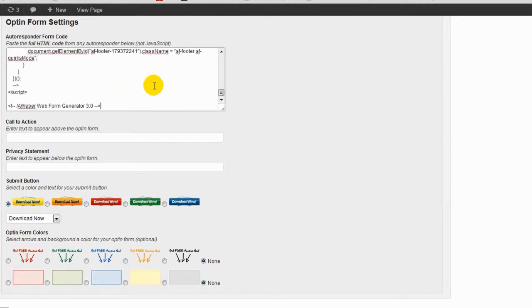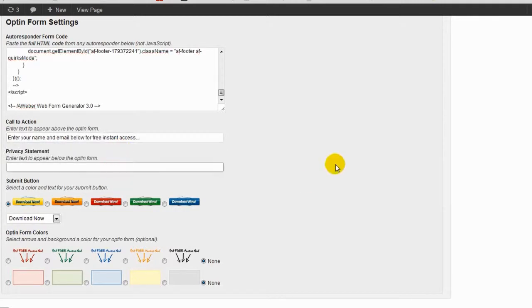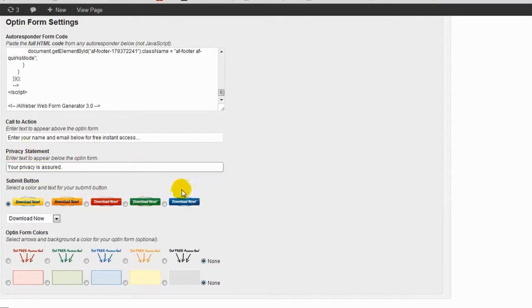Okay? Done. Now your call to action is something like enter your name and email below, and then a privacy statement. Now this will be shown below the opt-in form. You can add whatever you want here. Alright, so then you click on one of these buttons, and this is just to choose the color. So we'll just go with the yellow, and then you also want to choose the text that's going to go on that button. So we'll use get free access. And let's see, by default these are checked none, which means these will not be added to your form. So let's just see what that looks like just as it is.